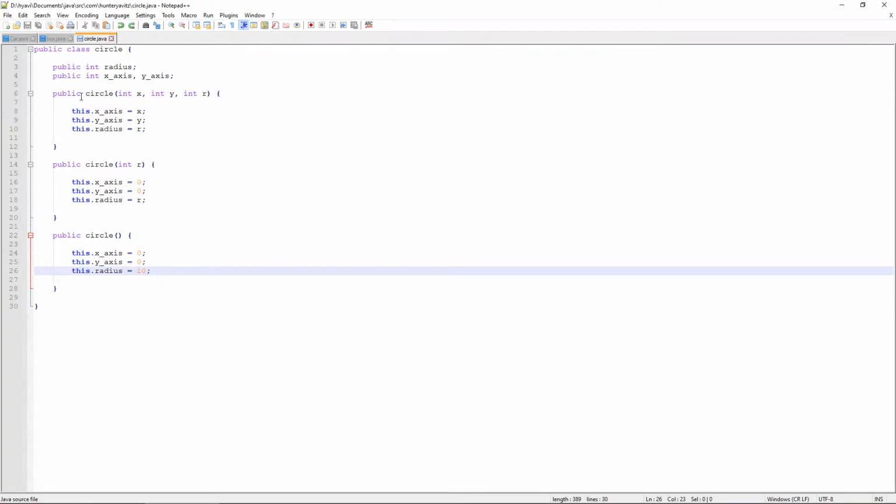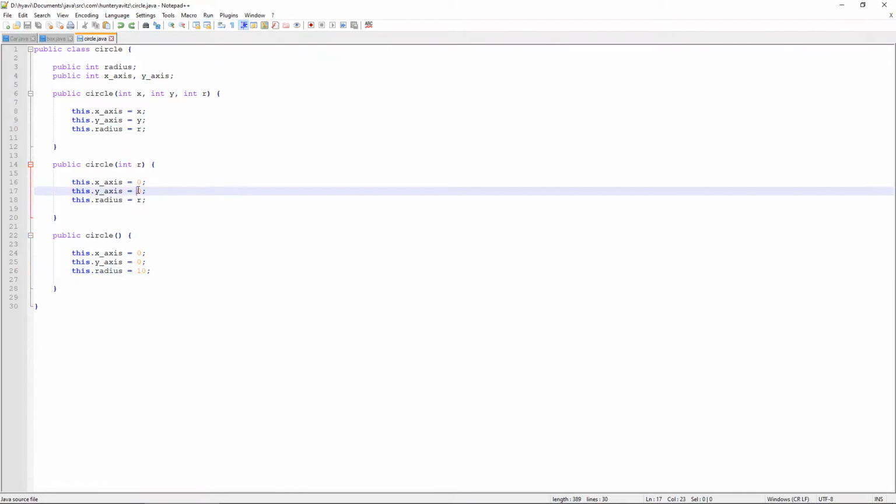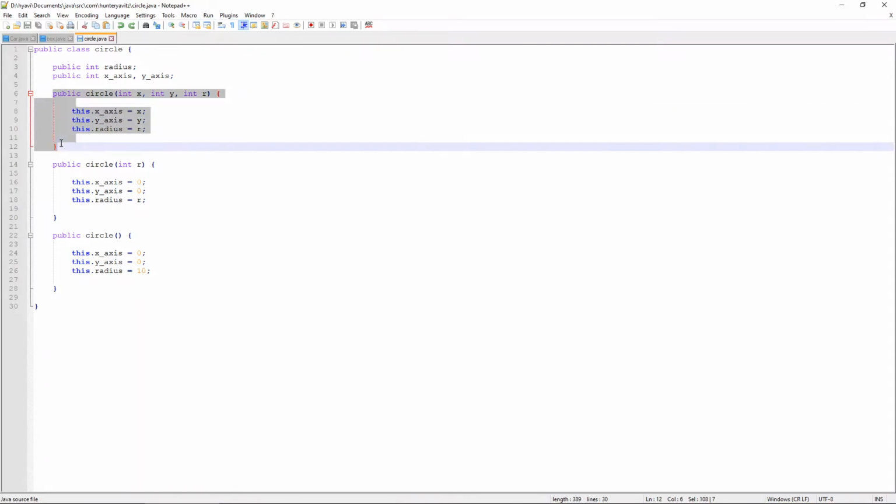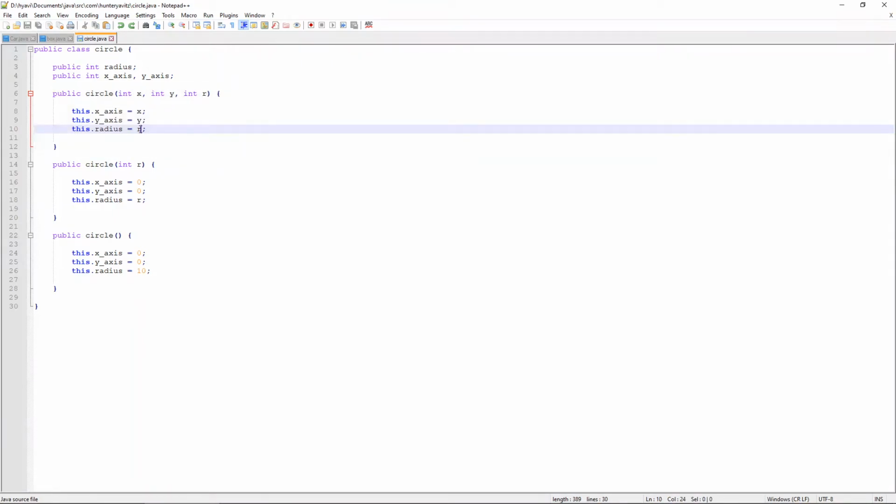Likewise, if we know how big the circle is going to be, we have a constructor here that accepts only one parameter, the parameter for the radius. And likewise, it assigns 0 to the x and the y, keeping it centered to the graph. Those are just arbitrary values. But if we know exactly where we want the circle and how big we want it, we can create a circle object with 3 parameters, and Java will automatically use this constructor. It will accept the 3 integers, and assign them to the x and the y axis, as well as the radius of the circle.